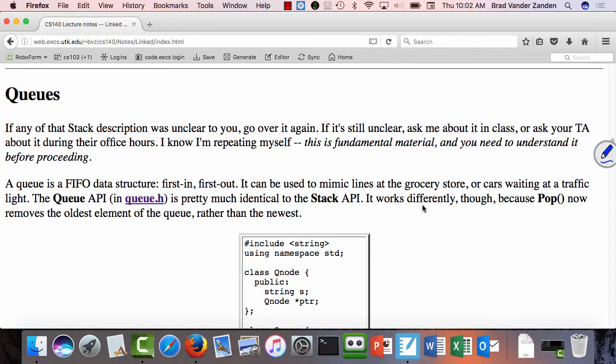So a queue, if you remember, a stack is what is called a LIFO data structure. So a stack is often called a LIFO queue, where LIFO stands for last in, first out. So in a stack, whatever was the last element inserted, when you do a pop, it becomes the first item returned. Okay?